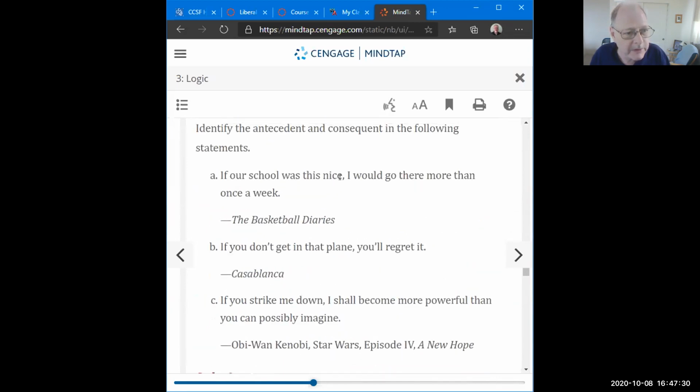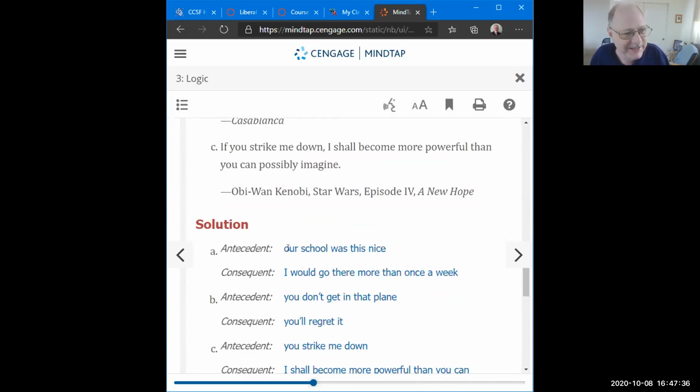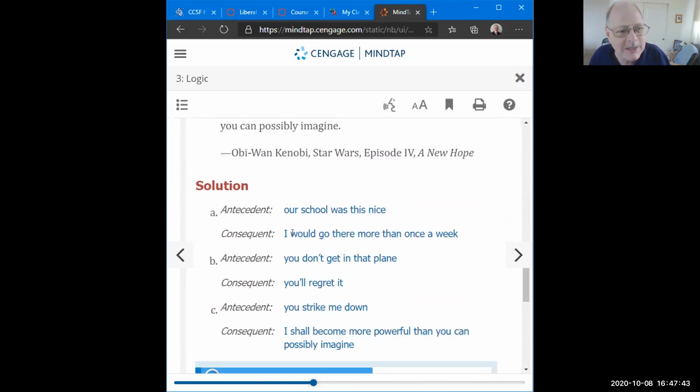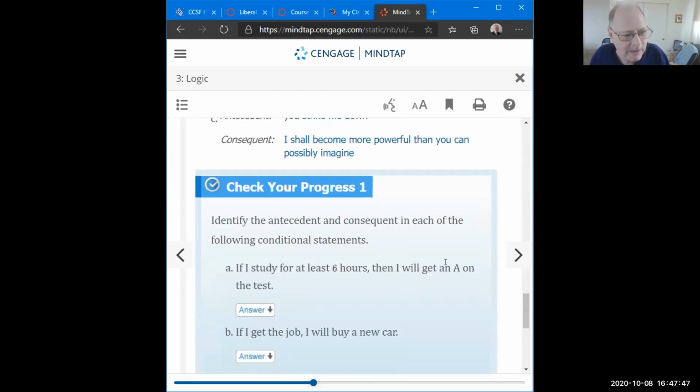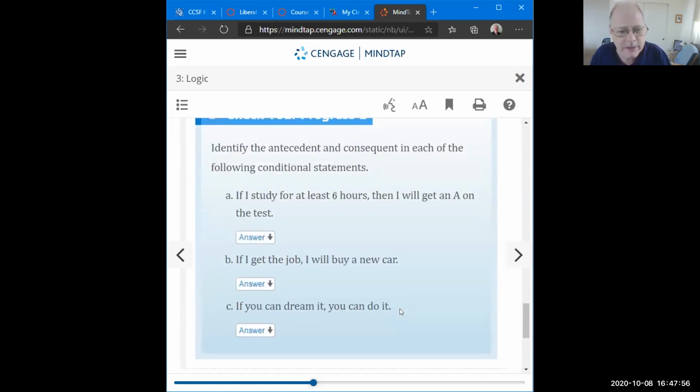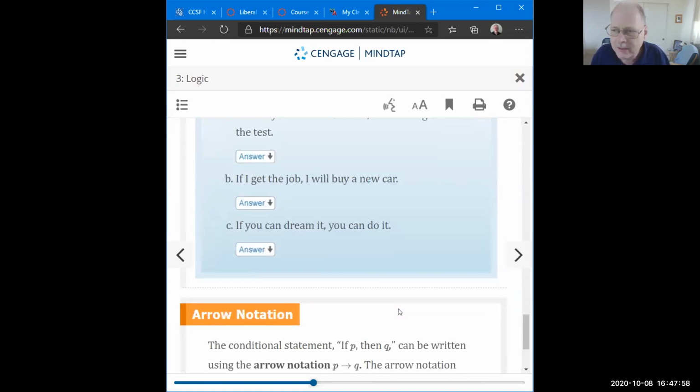Okay. So if our school was this nice, I would go there more than once a week. So the antecedent is our school was this nice, and the consequent is I would go there more than once a week. Okay. And then they have this check your progress where you can identify the antecedent and the consequent. I'm suspecting that everybody's totally good with this. Not sure, there might be.